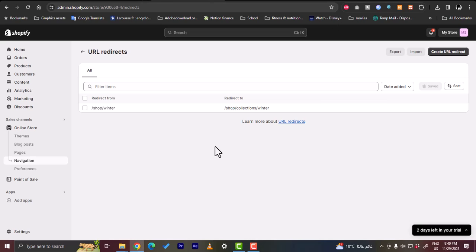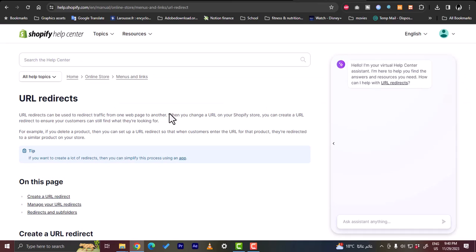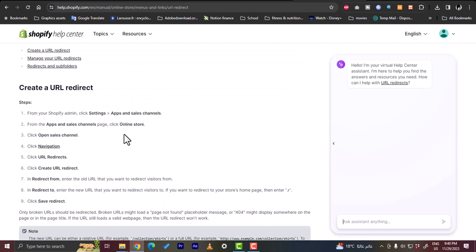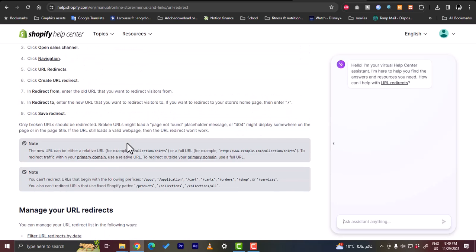You can export them as a CSV, of course, or other formats, and you can import URL redirects. Now, one thing to keep in mind is you should follow the Shopify rules for the URL redirects format. So if you go to this help center page, you can search for it on Google. Here you can see some tips and notes on how to create URL redirects.